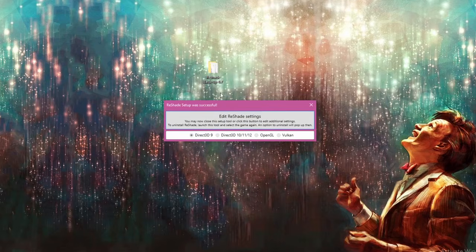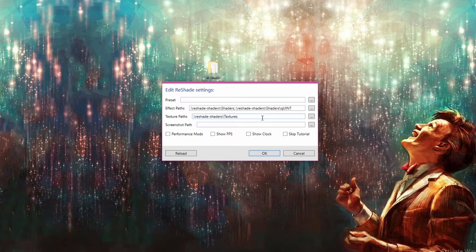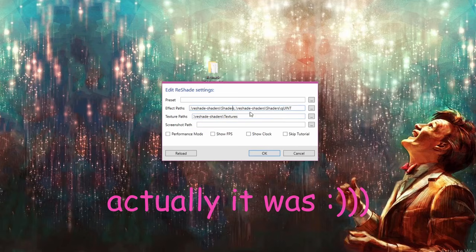Okay, so at this point, Reshade has been successfully installed, and you can click here to edit your Reshade settings. Now, because I uninstalled Reshade earlier, it reset all of my settings, and I didn't think that one through. I guess it kind of works out in our favor, because now I can show you what all this stuff is. So first things first, this file path is not correct.